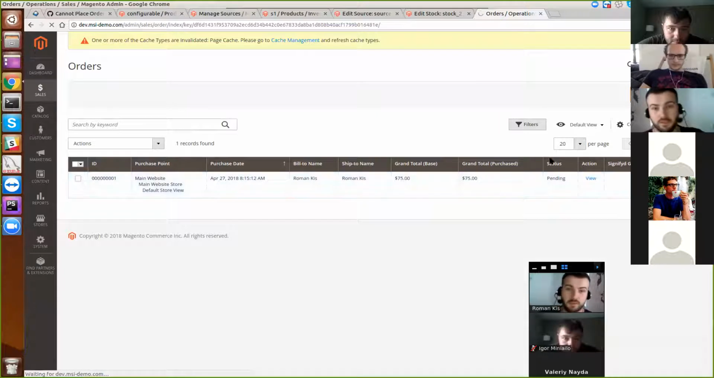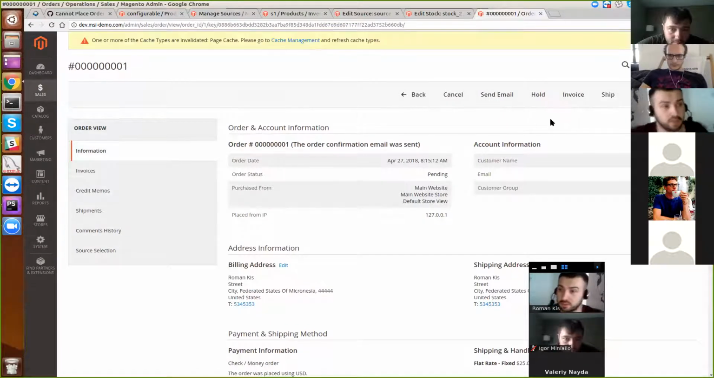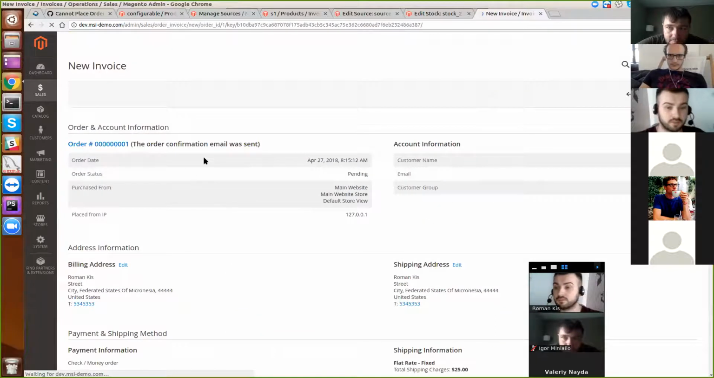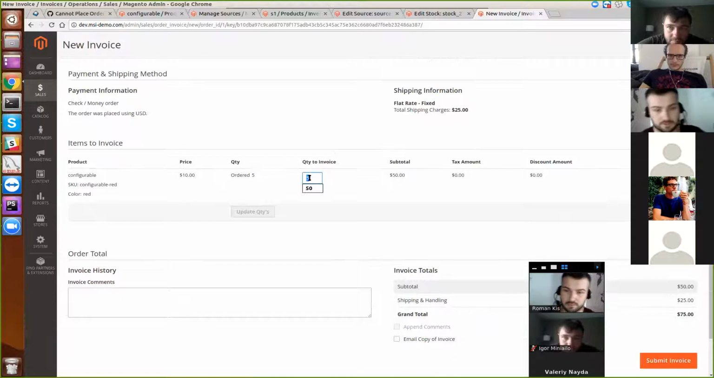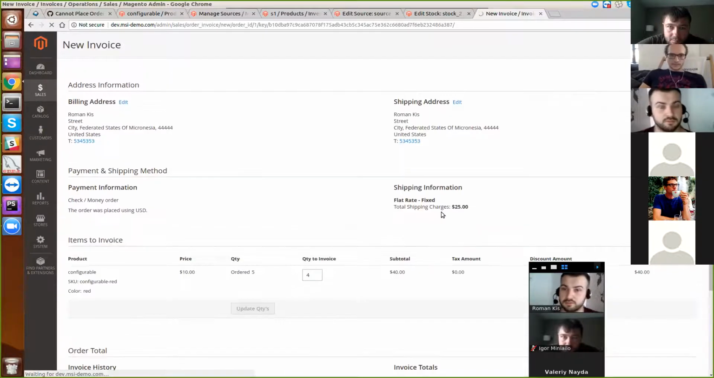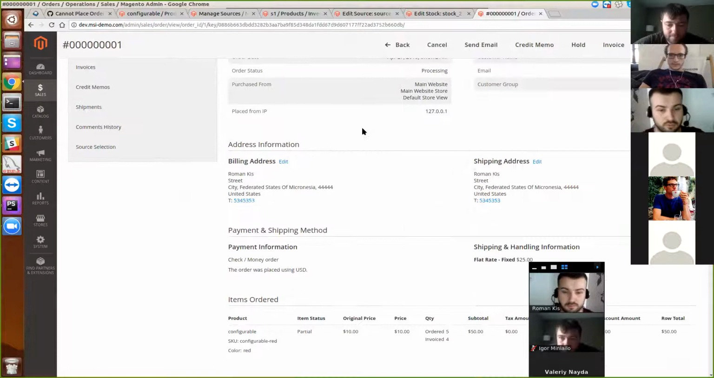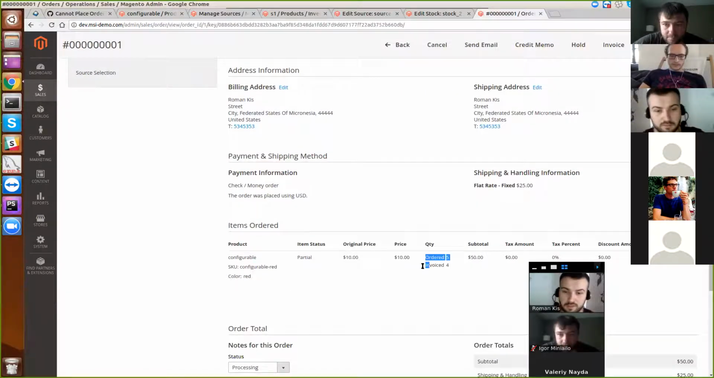Now we will try to do a shipment and invoice with this product. Okay, invoice. Let's, for example, invoice 4 items. Submit invoice. As you can see, invoice works well too. Here we have invoiced 4 and ordered 5.